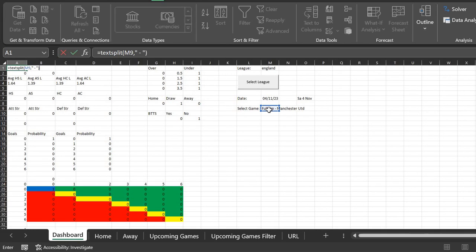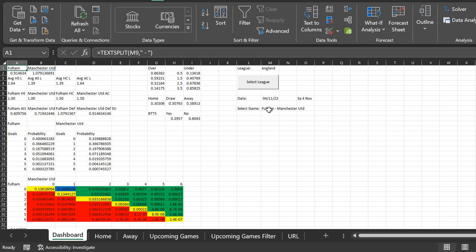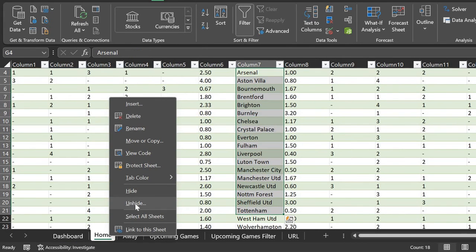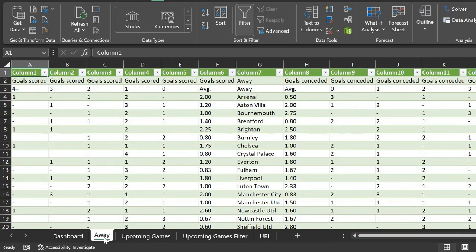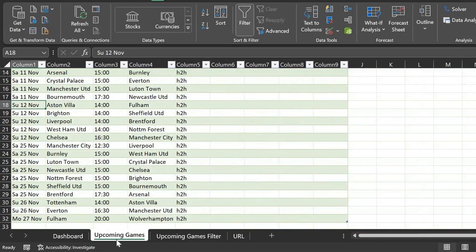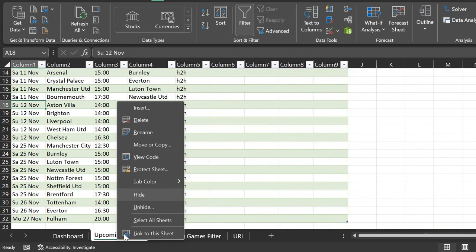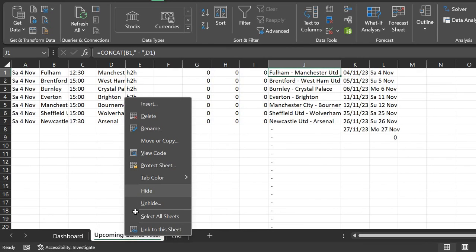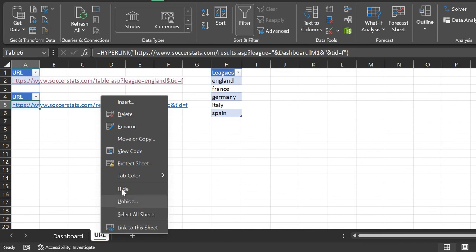And then if we close that, we get Fulham and Manchester United in there. And it all updates for you in there. So that's exactly how we're going to do it. So then that means now what we've done is we've essentially been able, if we hide all of these, to literally just have the dashboard. And without anything else, it should automatically update in there.